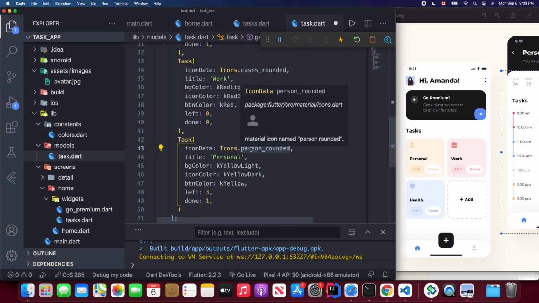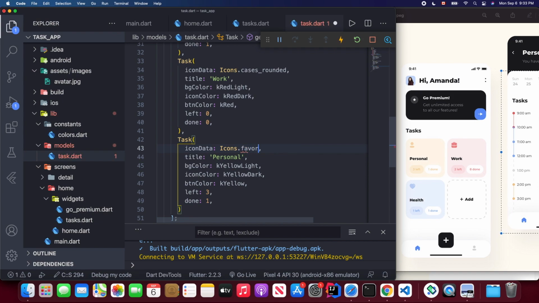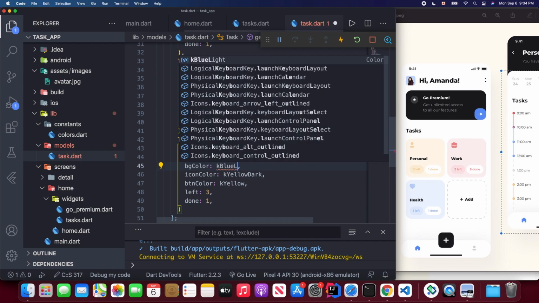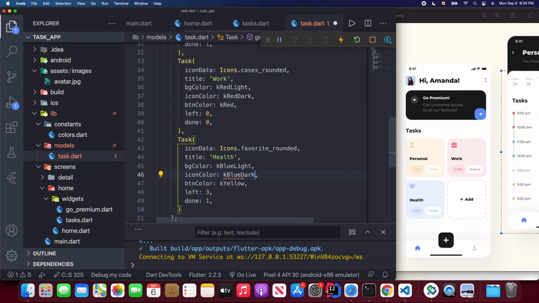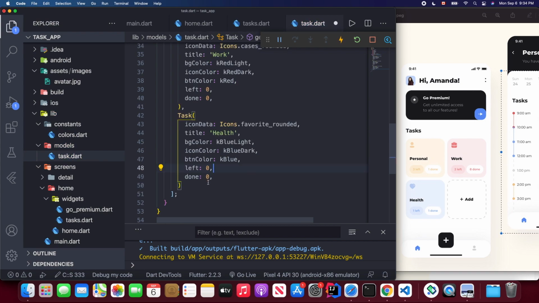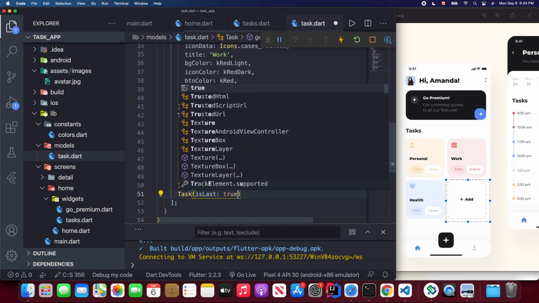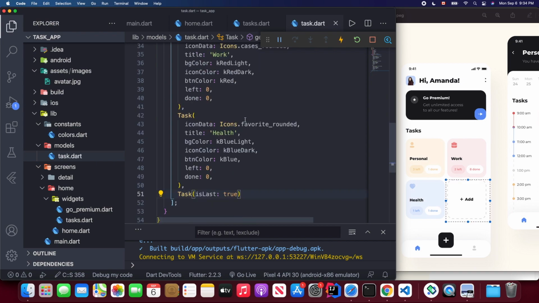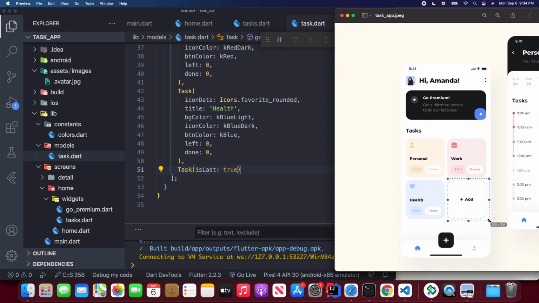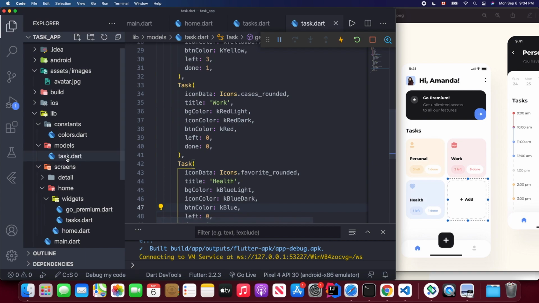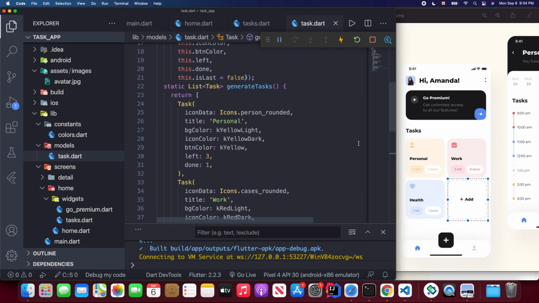And for the third one, it should be favorite_rounded, and the title I change it to healthy, and the color should be blue light, and the second one is blue dark, and the third one just blue, and also left I set to 0, and done I set to 0. So for the last one, it should be this add, so we don't have anything, so we could just implement isLast, and I set it to true. So when we render those task lists, if isLast is set to true, we can render this different widget. Okay, so that's all for this task model, and we can go back to implement our task list.